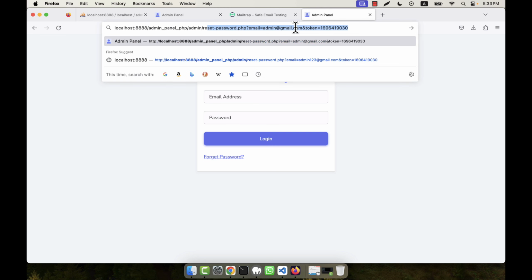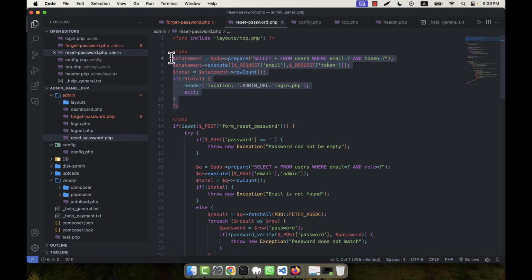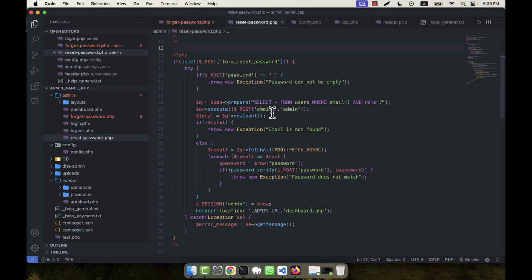Or if you want to put only reset password.php, this one here, you will again be redirected to the login page. Only the valid URL will work and you will be able to see the reset password form. So this is for security purposes that I put at the top. And this is the password.